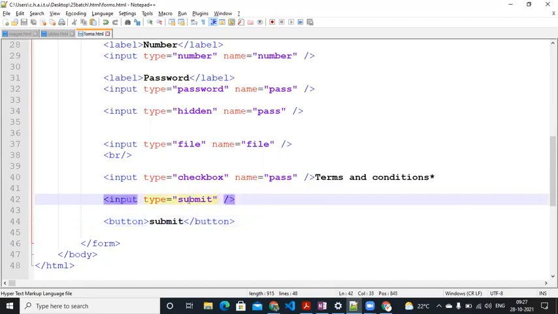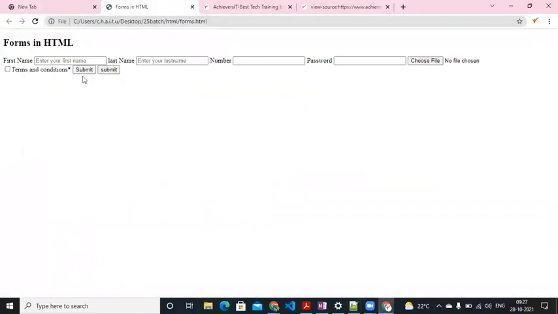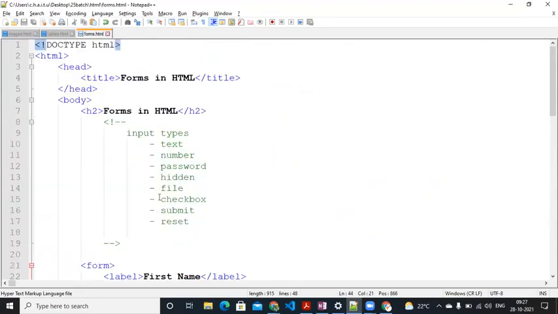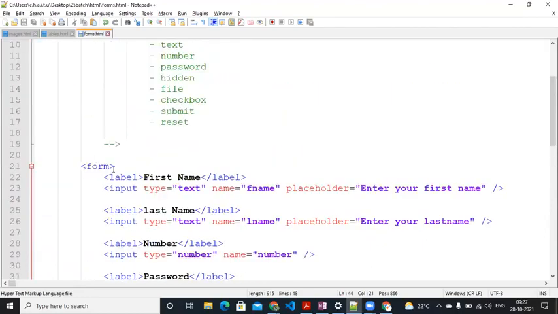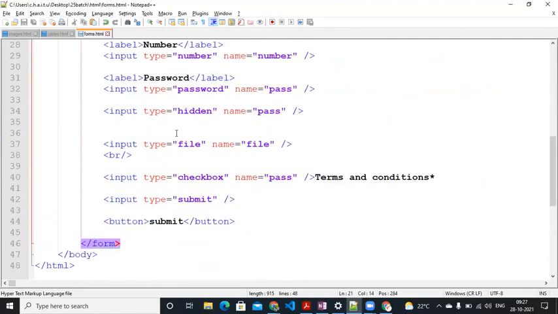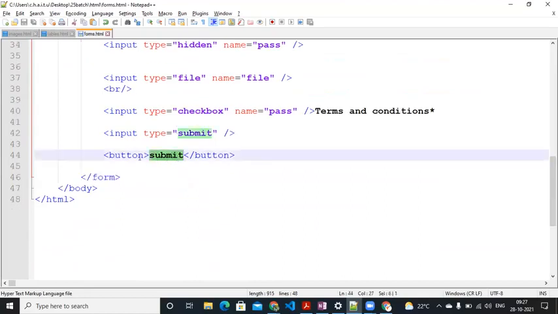See, the difference between this and this is, on clicking on this, it is going to submit. On clicking on this, it is also going to submit. By default, it should not submit, but we have given type equal to submit button. I'll explain form methods once this is done. Now you don't worry. On clicking, it is going to submit, either this or this as well.